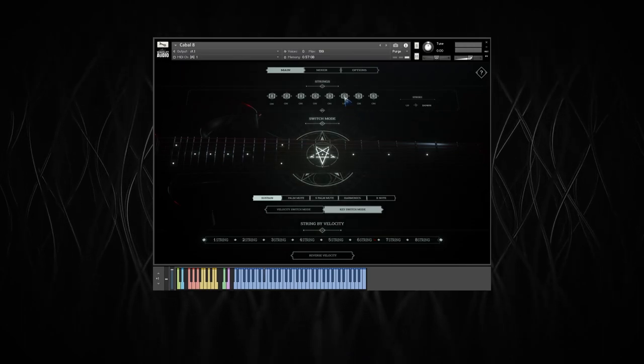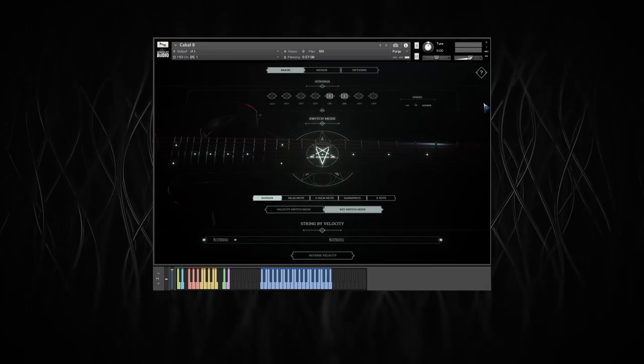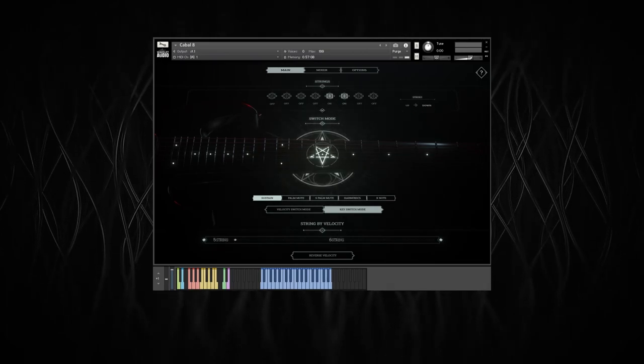Now we are turning off all the strings except 5th and 6th. Cabal 8 will play the arpeggio using these 2 strings only.